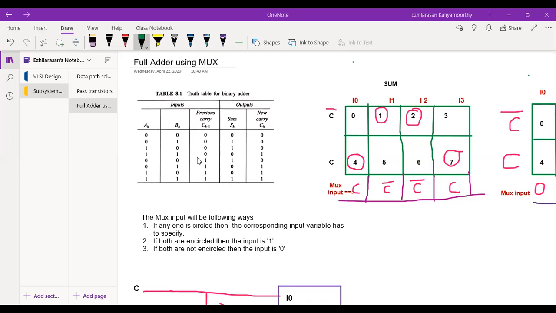Now, let me go to this truth table. In the truth table, I will take any one variable, but here I'm going to choose CK minus 1 as my input for my multiplexer. That only we represented here as C. So here in your K-map, do you remember, this is C bar. First is C bar. I will specify this is nothing but your C.